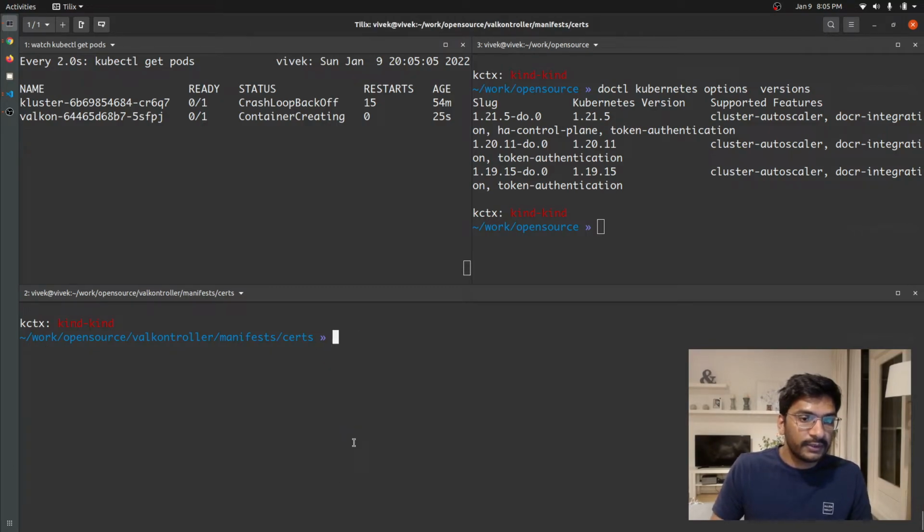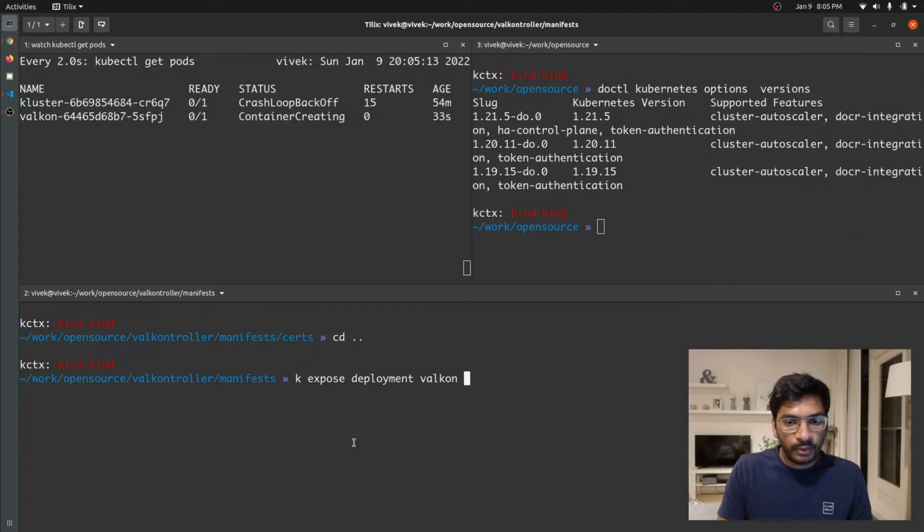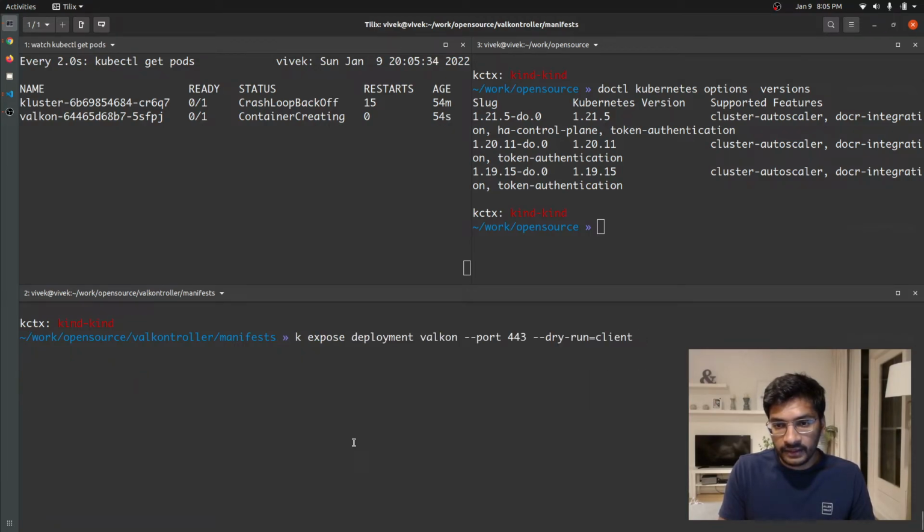And we are also going to create a service. So kubectl expose deployment. The name of the deployment is valcon, and we are going to specify the port to be 443 because we know that for HTTPS we use 443. We don't want to create the service, but we want to just generate the client manifest.